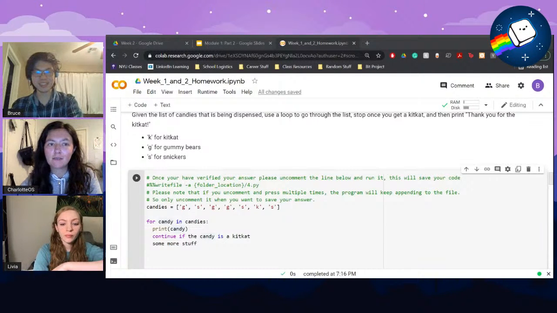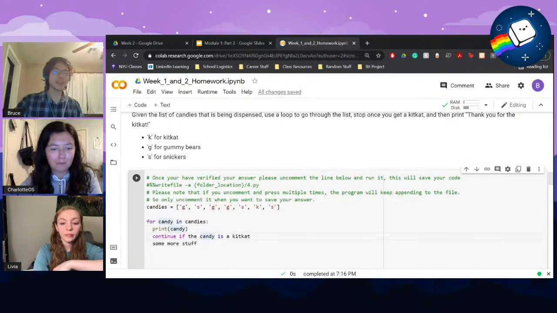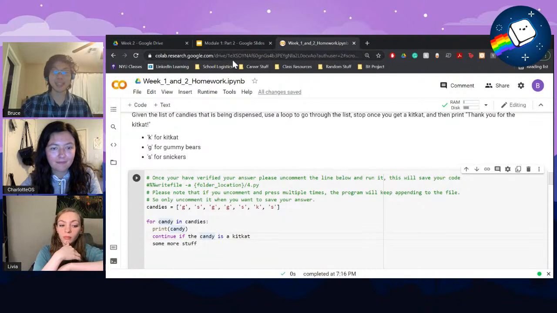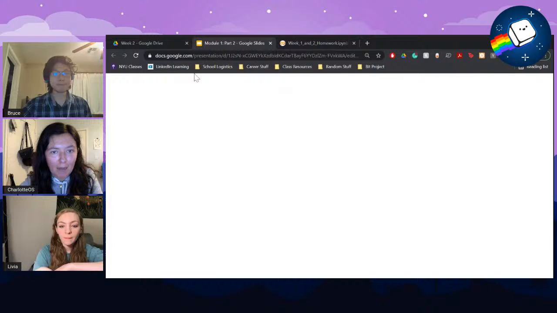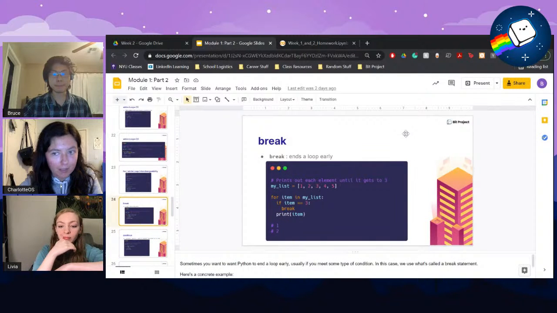Is it the break? It is the break. Well, yeah. Can you motivate why it might be the break? What can we use the break for? Looking at the slides, the break seems to stop the loop early. Okay. Oh, this example is exactly what we need.